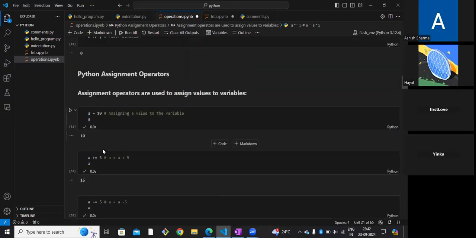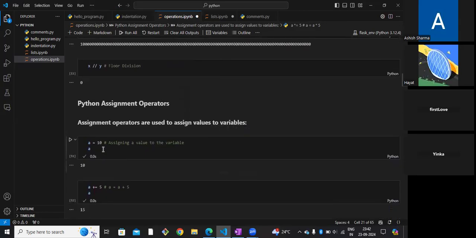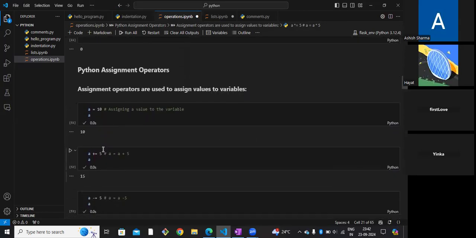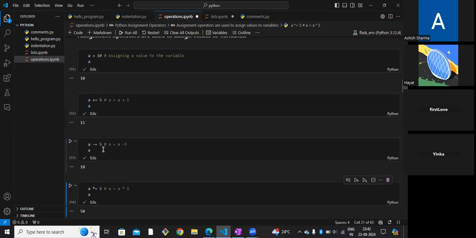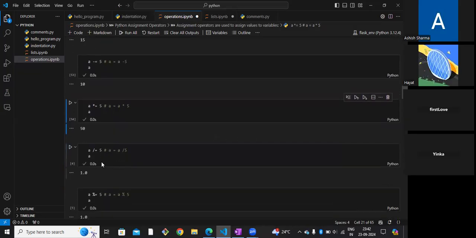Here you can see we are combining two concepts. Previously we have seen arithmetic operations. Now we are assigning the value, and simultaneously we are doing some arithmetic operation. We are doing two operations, assigning and operating as well. Next, division. We have 50. If I divide by 5, we will get 10.